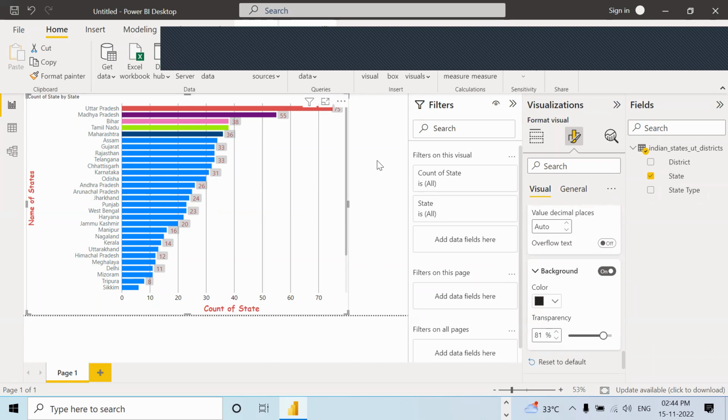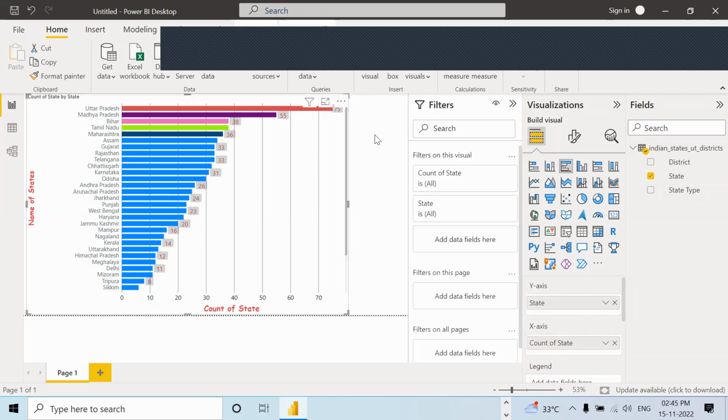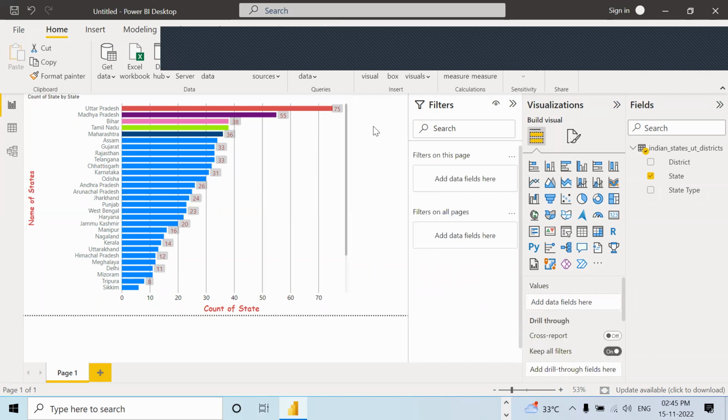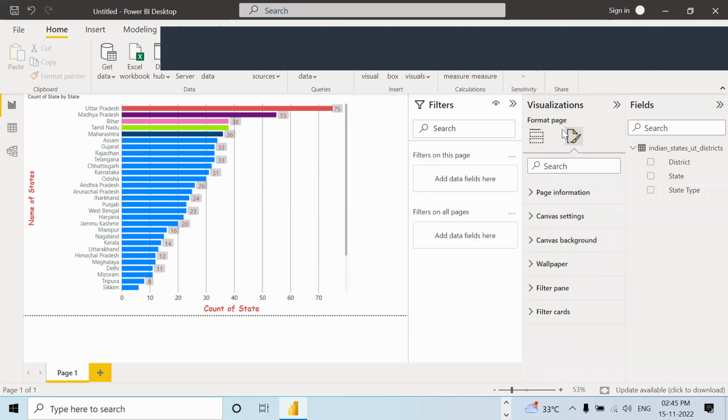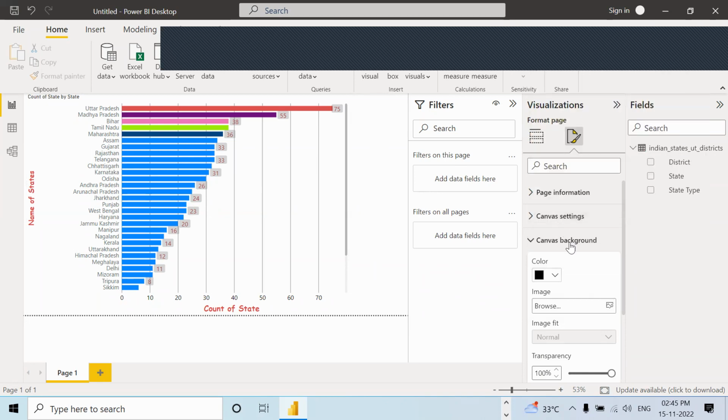And if you want to put some background color, that also can be done. If you want to put the background color, do not choose the image like this. Always click outside the image, then only the page will be selected. Then go to this format page option. There in canvas background, you can change the color of it. I am making it black in color.